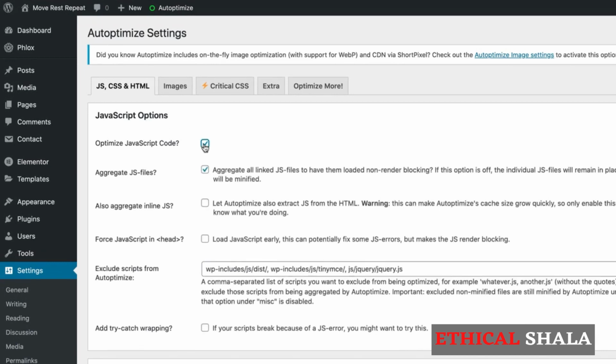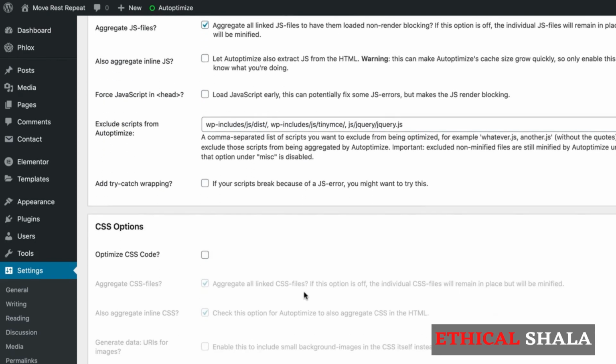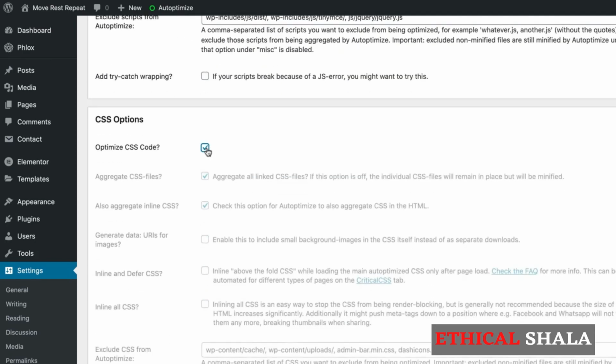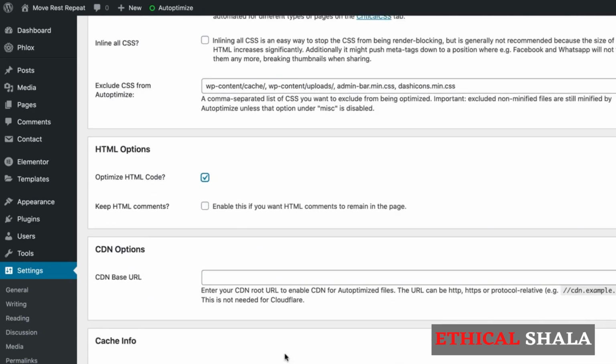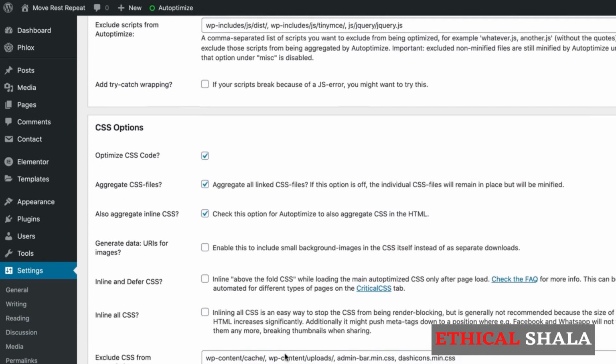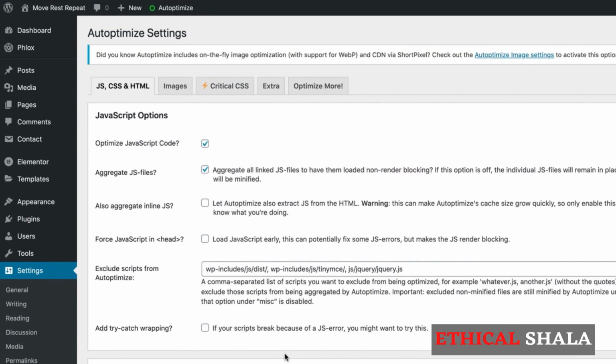Let's start here on the JS, CSS, and HTML tab. We'll check Optimize JavaScript code, and then there's a bunch of options that become available. We'll leave them set to their defaults and come down and do the same with CSS and HTML. Again, if you want to research this plugin more in depth, you can see what the rest of these settings mean and adjust them as you need, but we'll leave the defaults for now.